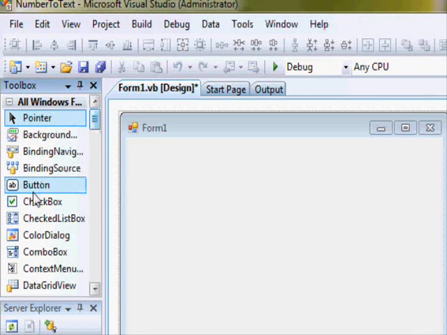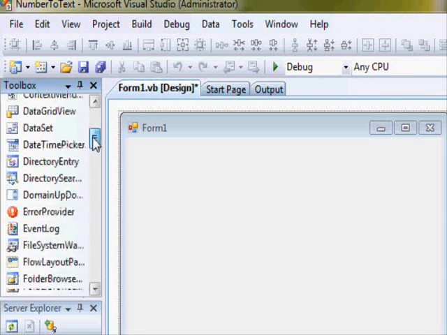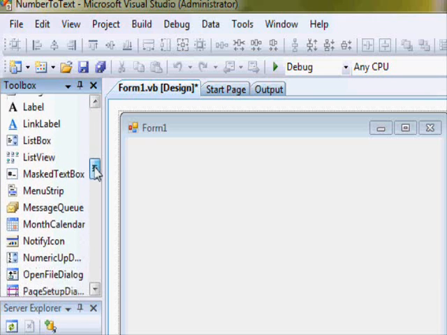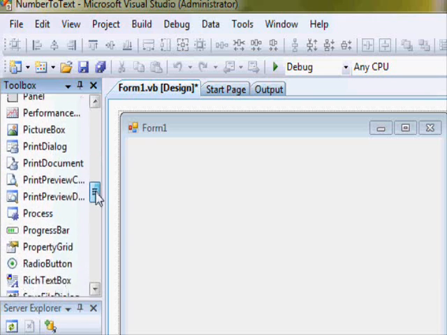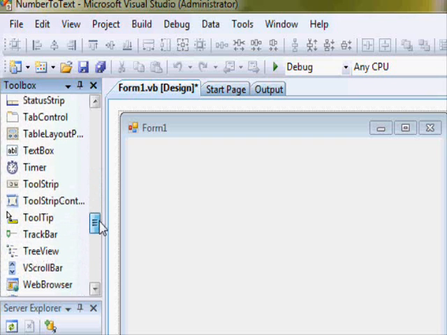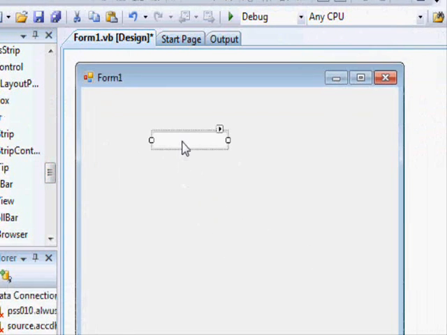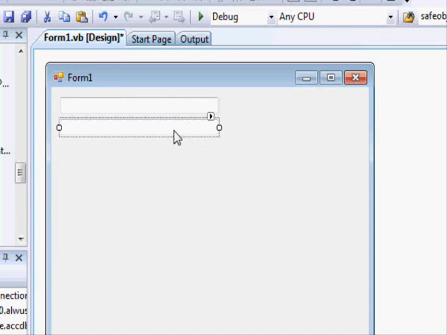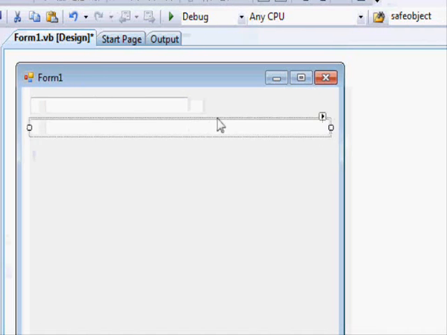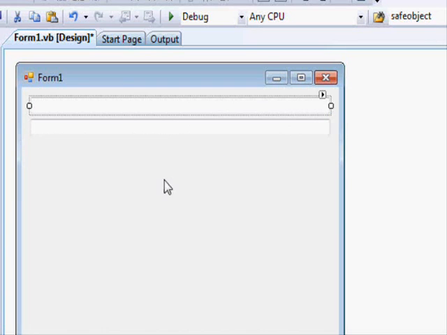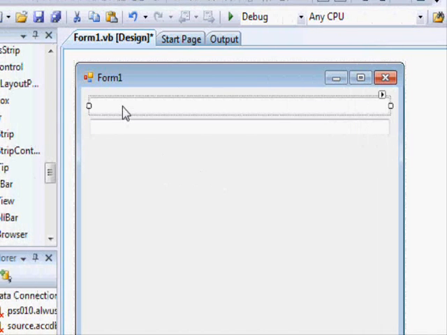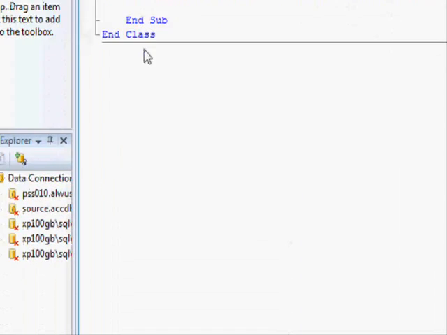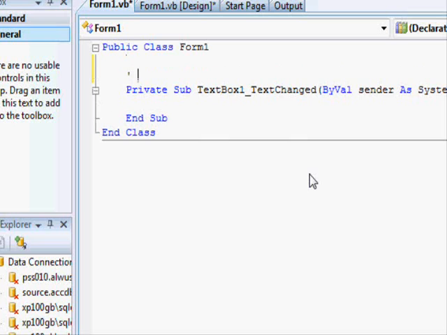Basically, I'm going to put a text box. See, this is a text box. This is the first text box where we will put our number, and this is the second one where we will display the text itself. Okay, there we go. So text box 1, I'm going to double click that.